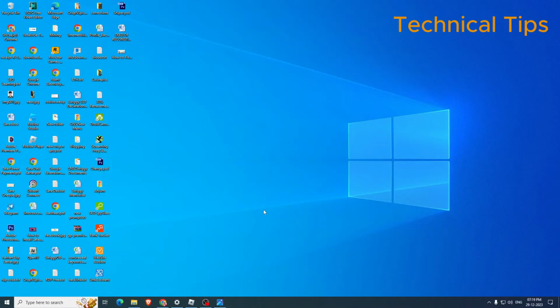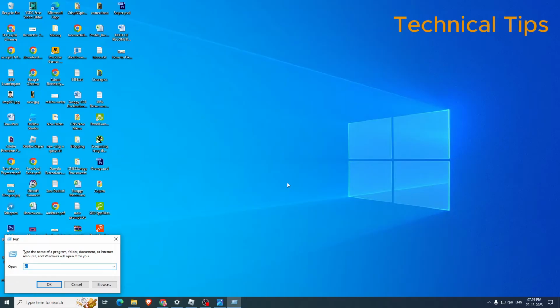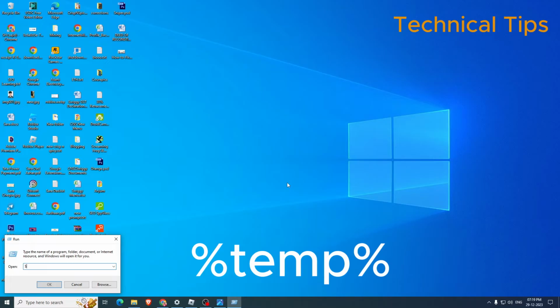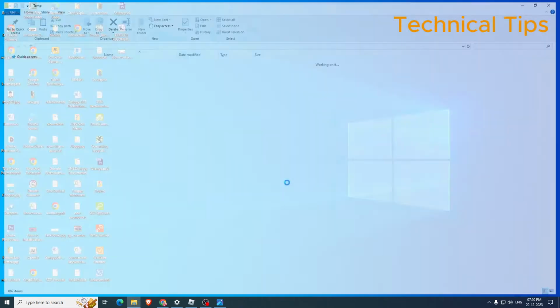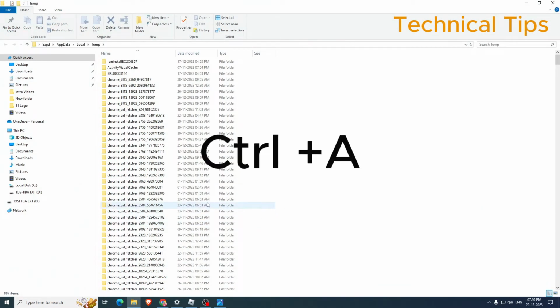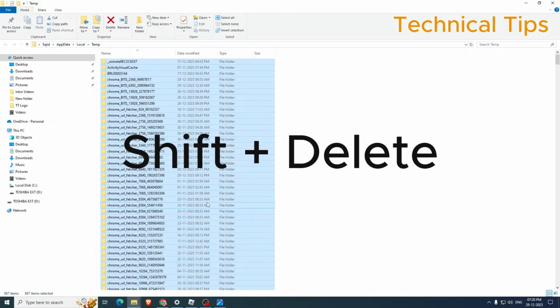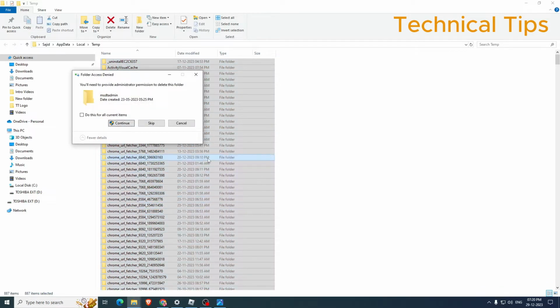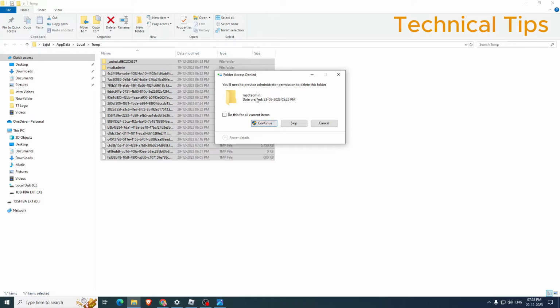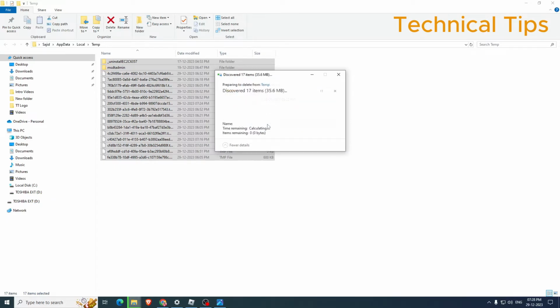So I'll just minimize this and press Windows and R key on the keyboard, and in the run window you can type %temp% and press enter. Now press Ctrl and A to select all these files and press Shift and D to delete them and click yes, and then click continue, because it says you'll need to provide admin permission to delete this folder or the content of this folder. So put a check in the box and click continue.